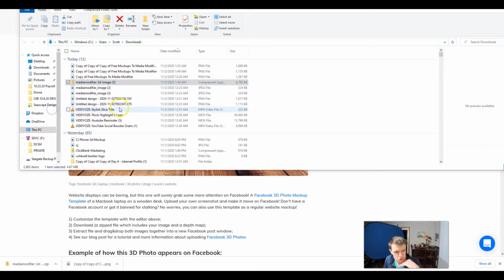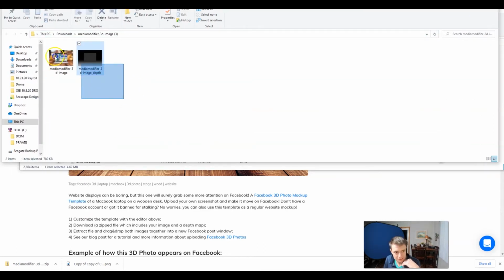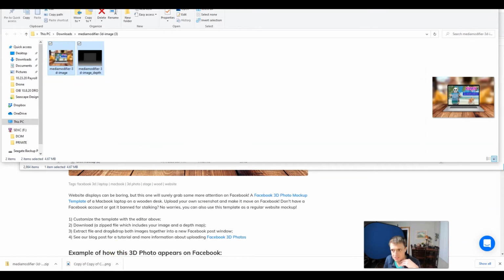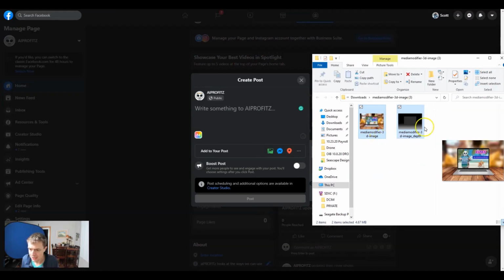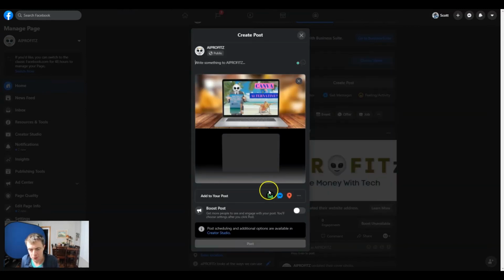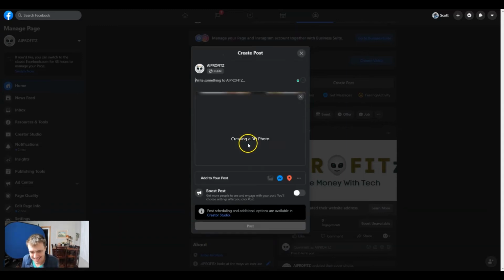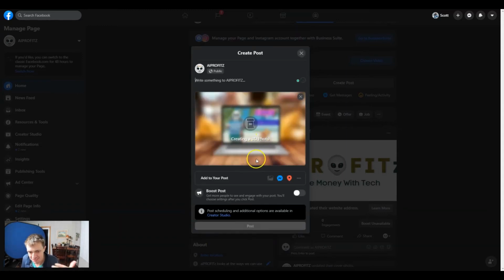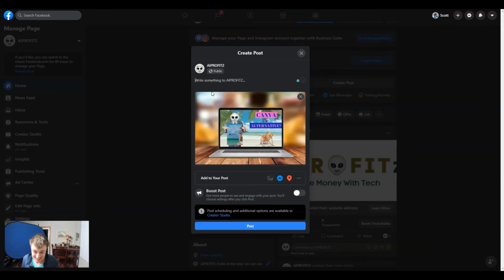Let's come here, let's extract all. And now we have these two image graphics. Okay, so we are going to drag the two images in our folder. One of them will be our image and the other one is a depth image. We just drag them into Facebook. And it's going to create the post. The first time I did this, I got a little nervous, but if you just give it about 5 seconds, it then creates the 3D photo, and then it's going to look pretty amazing. At least, I'm very impressed. Like, I just love the way this looks.